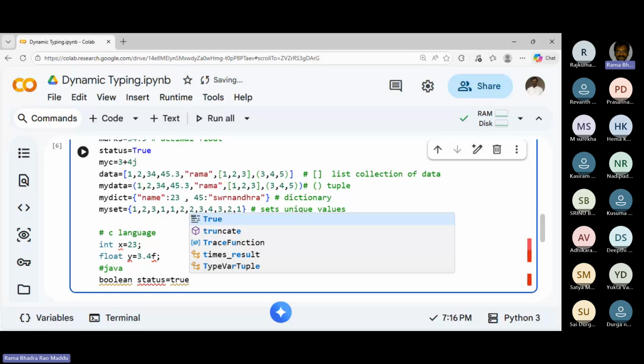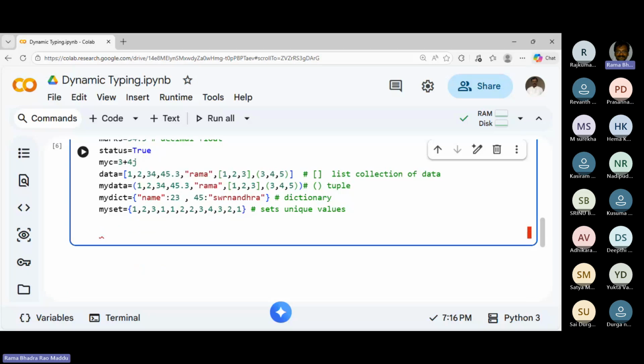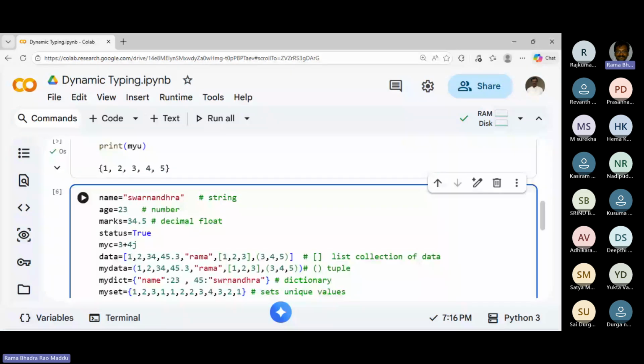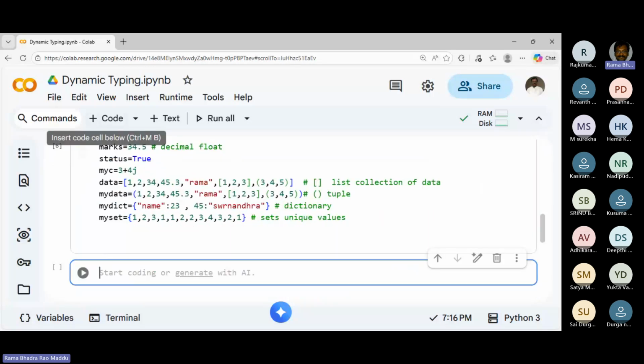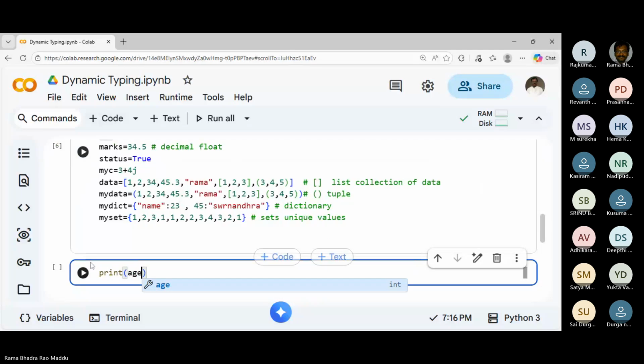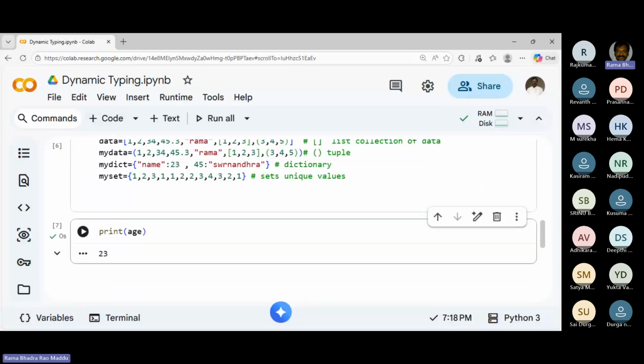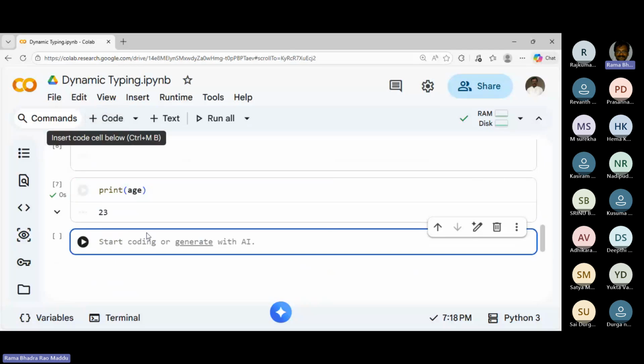But in Python, no need to tell anything, directly based on the value, the name is a string. So what is the difference for this? Okay, so just we understand, print of age. So it is 23. Okay, same variable, in the same variable.